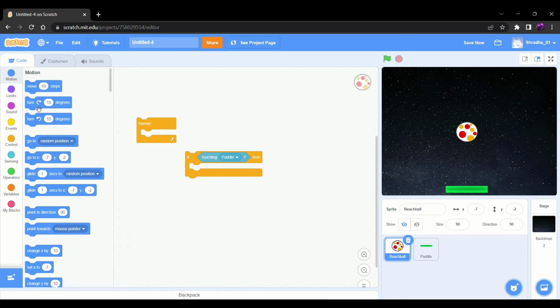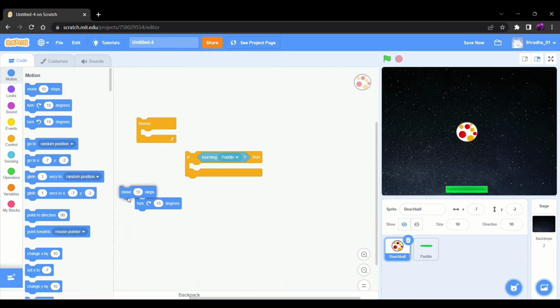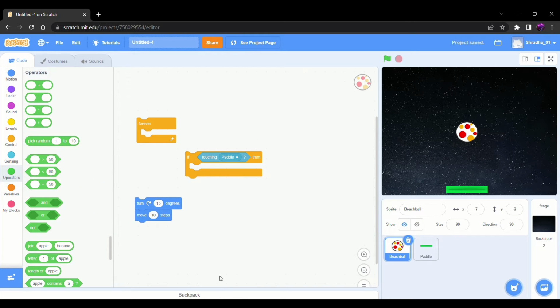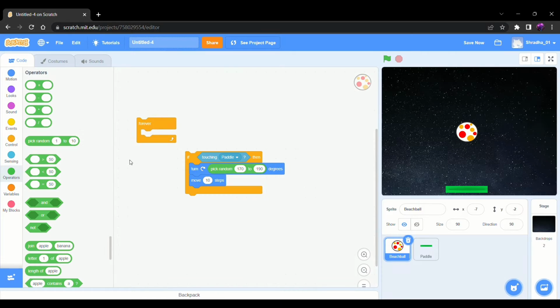From the motion category, we will choose move 10 steps, and by clicking on that, the object will move. Now, we will drag a forever loop from the control category and put the move block inside that. Also, to add some randomness, use pick random, and instead of having the ball turn 180 degrees every time, we could make it turn between 170 to 190 degrees as well.